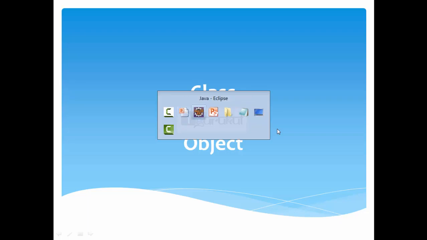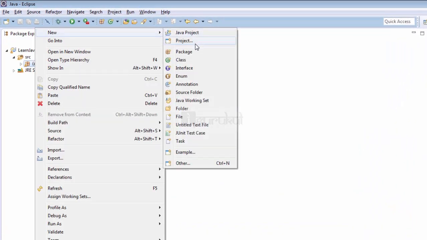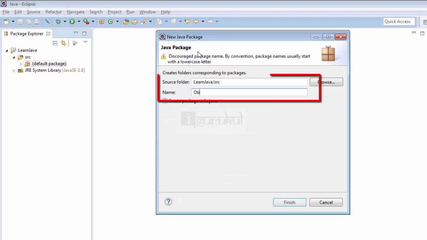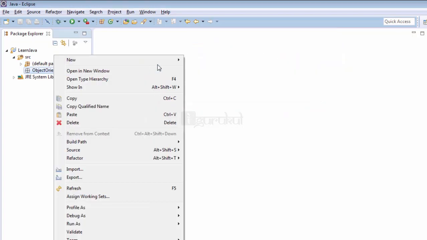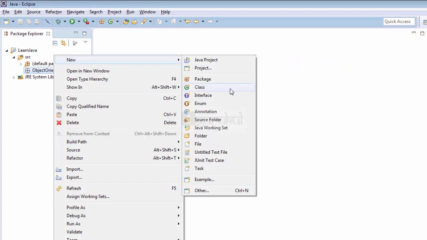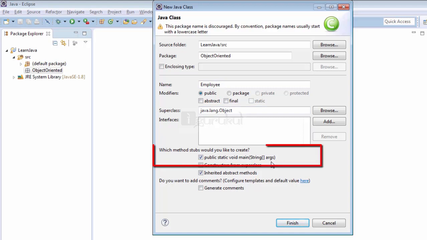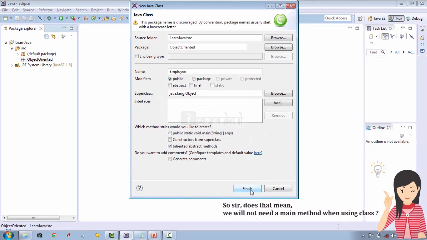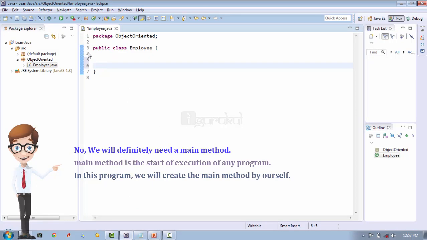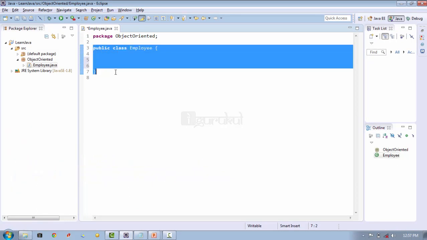Go to your Eclipse. Create a new package for the object-oriented approach. Create a new class in that. Select class, give it a name. We will be taking the example of employee, so we will write Employee. Should I select the main method? No, in this we will not select the main method. Click finish. See, we have successfully created our first class.